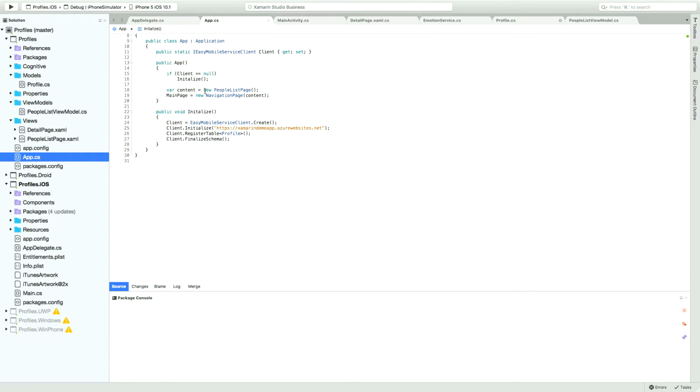So what I've done here is I've added in just a few bits of code. I've added this IEasyMobileServiceClient, which is the app service helpers we were talking about. I've initialized that by creating it, and I've initialized it with your URL. Okay, so this is the endpoint that was created when I created that Easy Table. Exactly. And also I've registered the table, the profile table we were just looking at. And then I find the schema. We could register a lot more tables at this point, but for this purpose, we're only going to register one table.